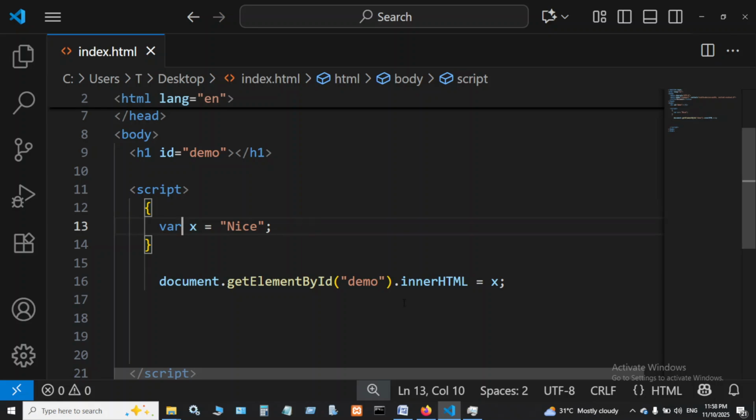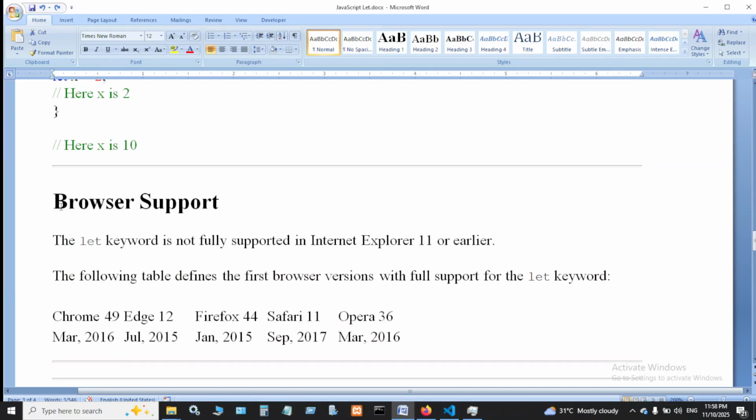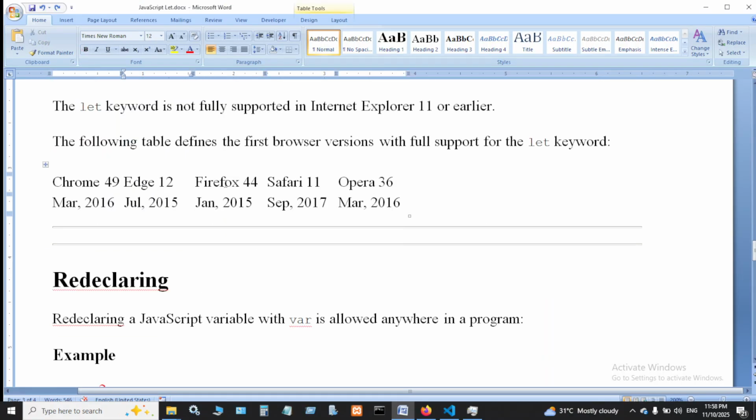We are talking about let, but I have to bring other stuff in so you guys can understand what I'm talking about. Let doesn't wait until you have a function before it secures the variable for you. Can you see? So that's what is going on right there. Browser support: the let keyword is not fully supported in Internet Explorer 11 or earlier. The following table defines the first browser version with full support for the let keyword: Chrome 49, Edge 12, Firefox, and all that.